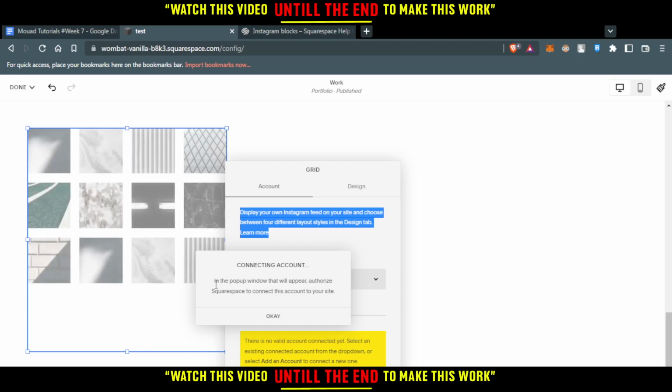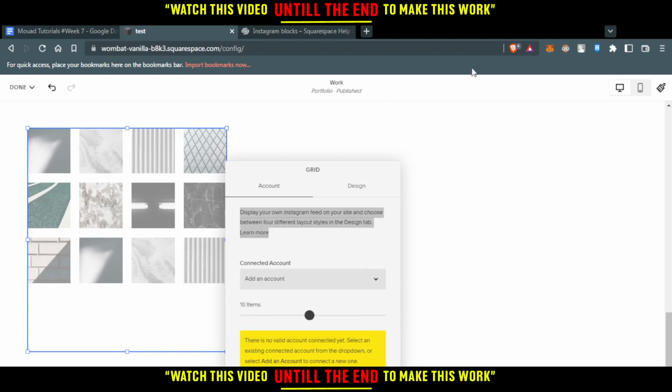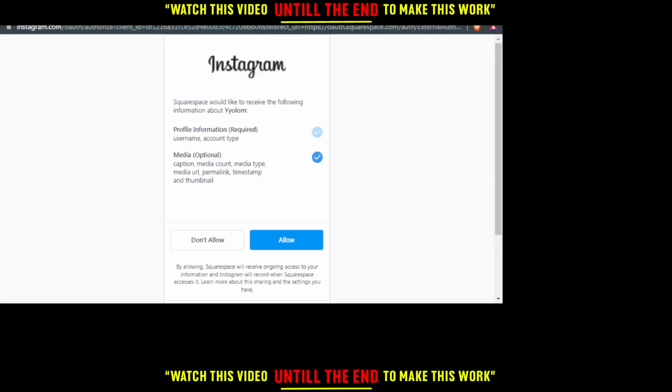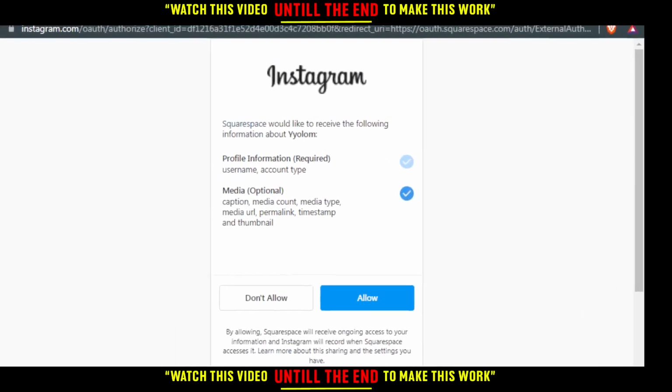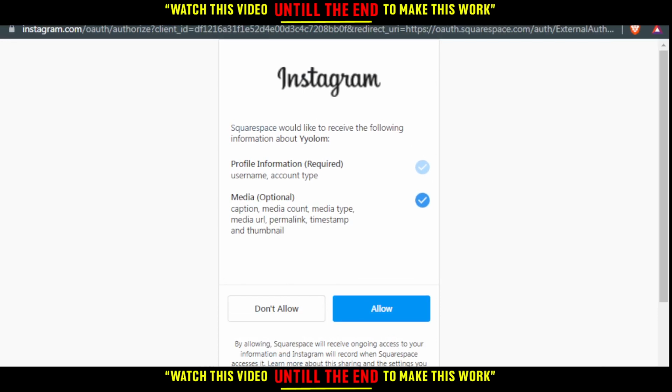As you can see, connecting account, and a pop-up window will appear, authorizing Squarespace to connect to your site. So a pop-up will appear here. All you need to do is connect to your Instagram and it will appear here. For me, I'm just recording the window, so let me try to show you the pop-up. Wait a bit. So here it is. That's the pop-up, but we don't actually want that.